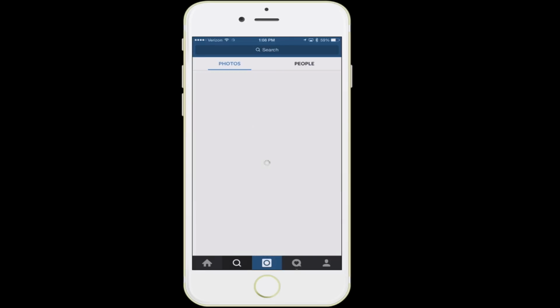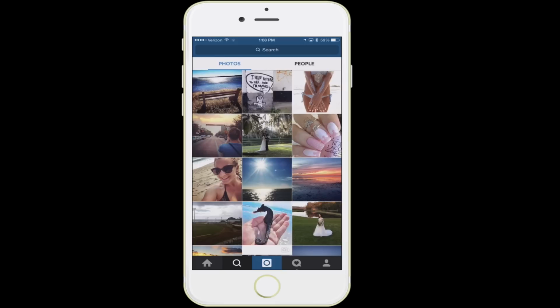Next thing we're going to talk about here is the little spyglass you see at the bottom left corner. That's used, predictably, for searching, whether it's people or photos. I want to show you first how I use this, because there's different ways to do it.